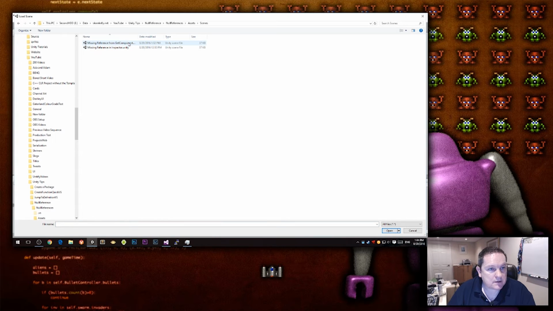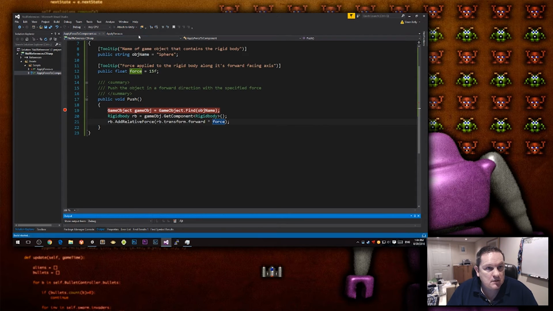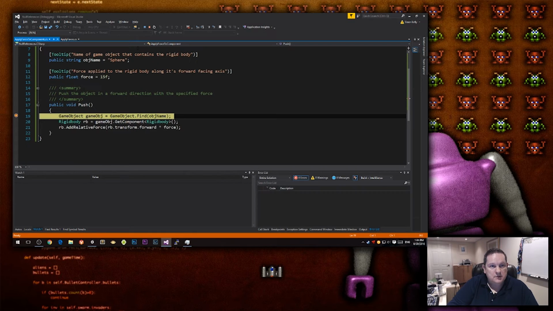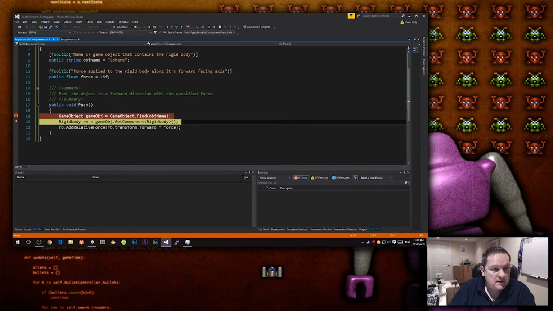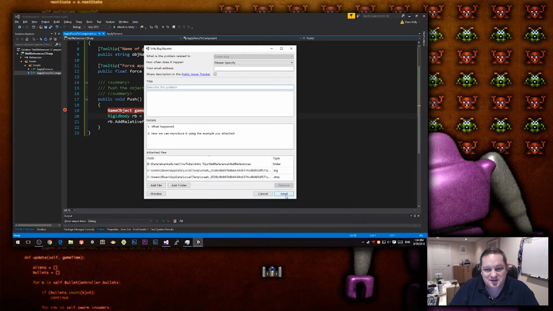Scene. Missing reference from Git component. I'm going to attach to Unity again and I'm going to run it. So we click on Apply Force. Then when we come down here, we see that object name is now capital S Sphere. And we press F10. And now our game object is no longer null. It is actually the correct value, and it still crashes out because Unity is crashed.